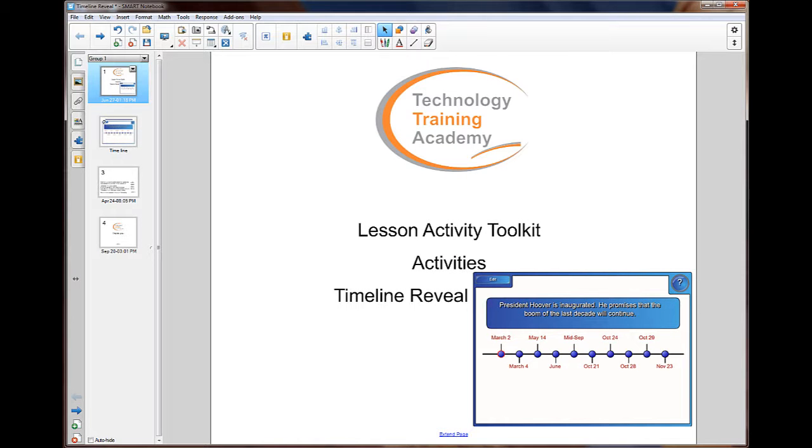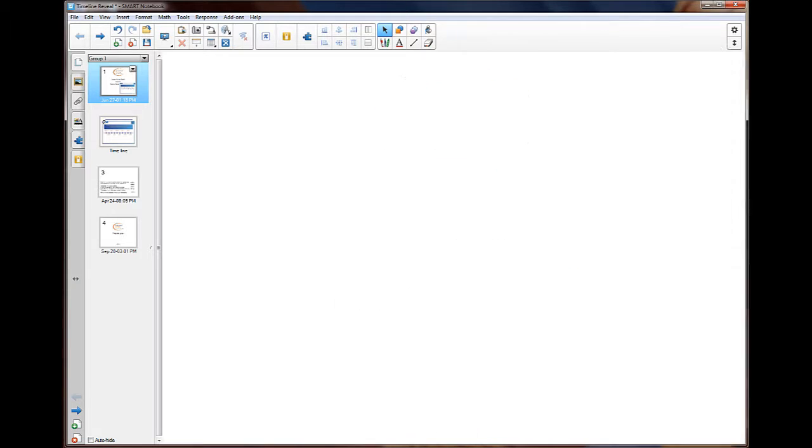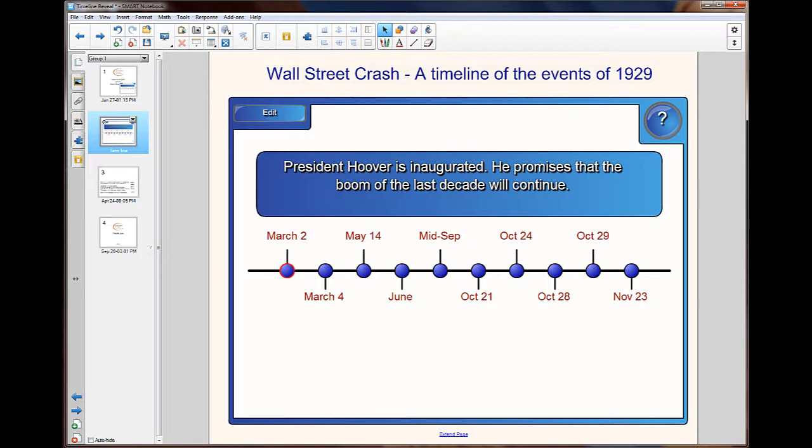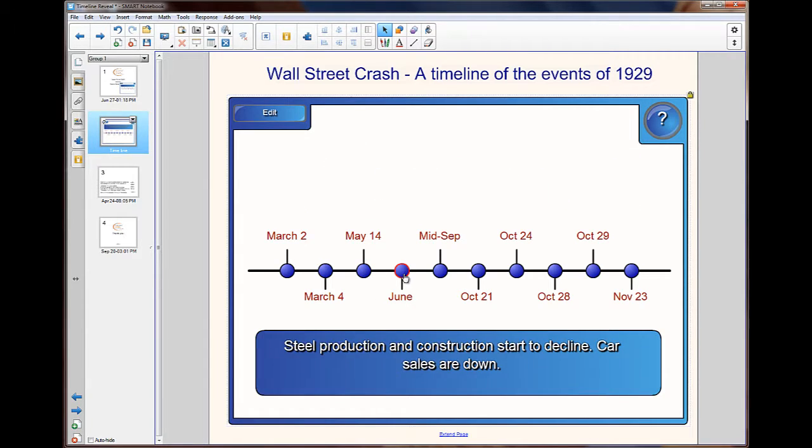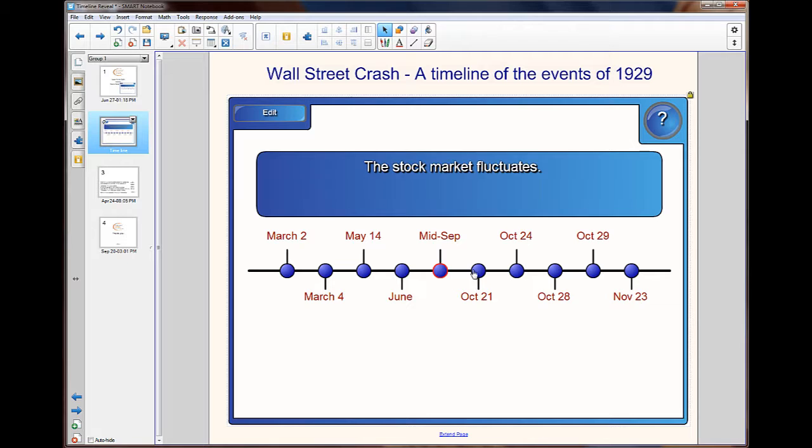In this video, we'll be looking at the timeline reveal activity found in the lesson activity toolkit. Let's go have a look at the example they give us. The timeline reveal activity is an activity where the students will come up and click on a date and it will reveal information regarding to that.